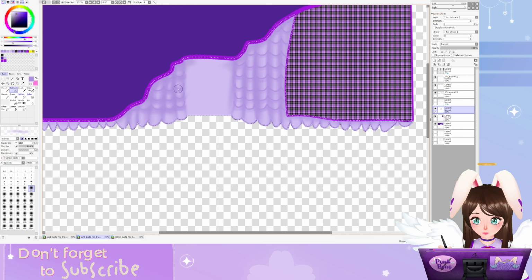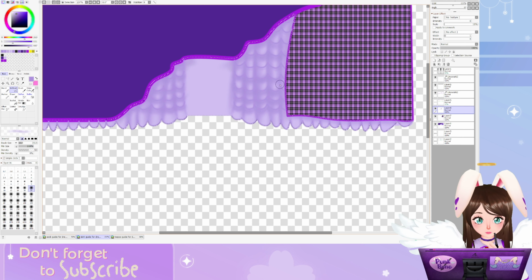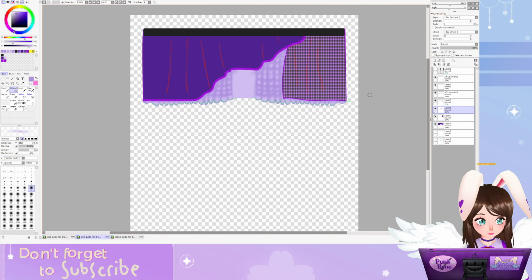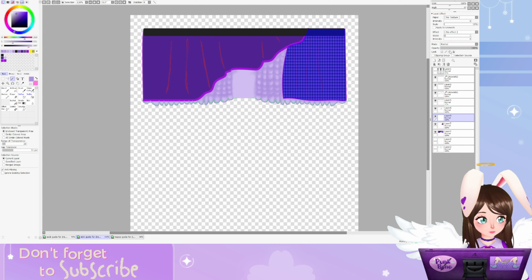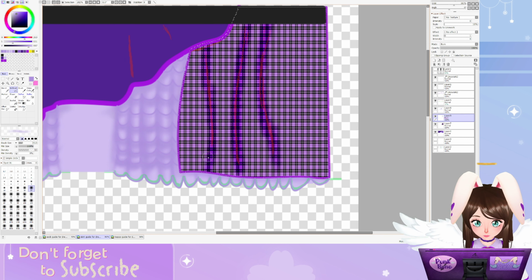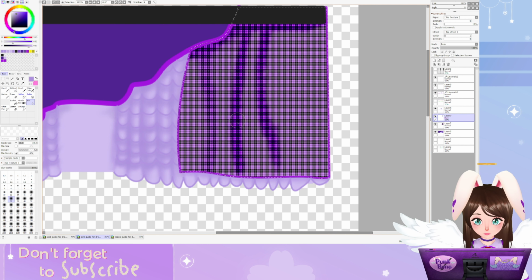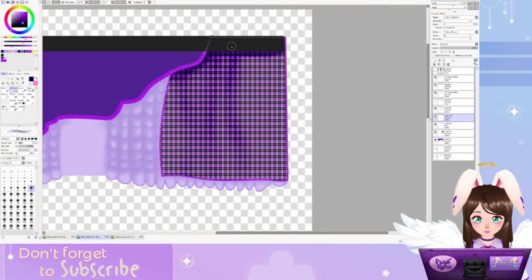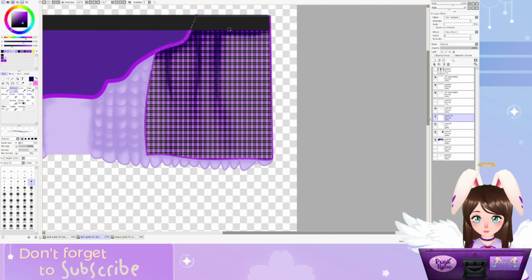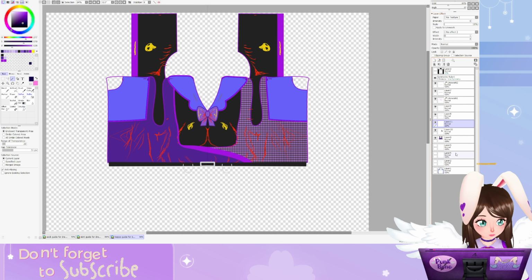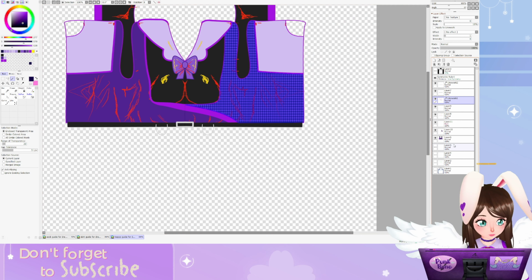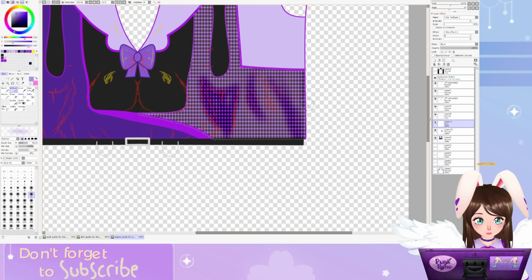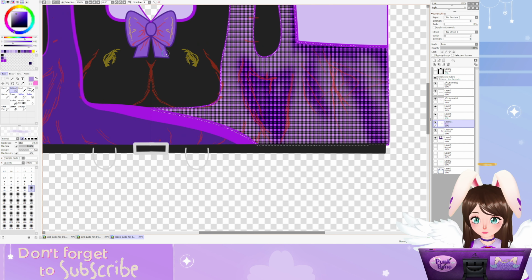And then I want to blend this in to make sure that it blends well with the line art pieces. And now I'm gonna go and just work on more of the skirt itself. So I'm just shading in, using those lines as little guides.